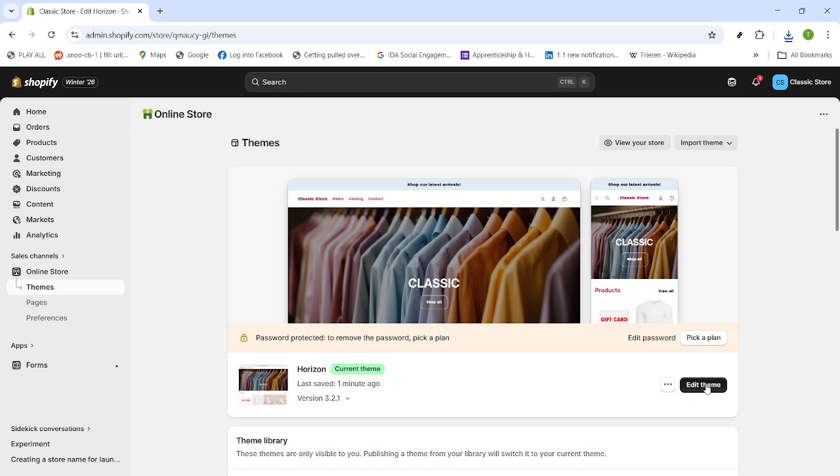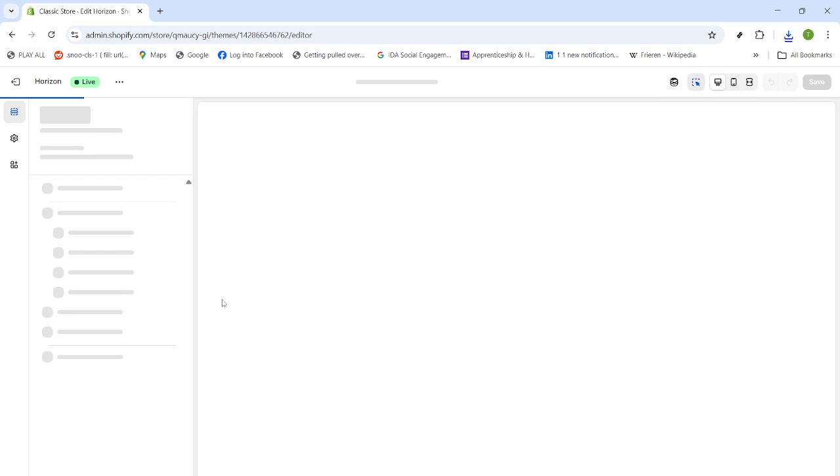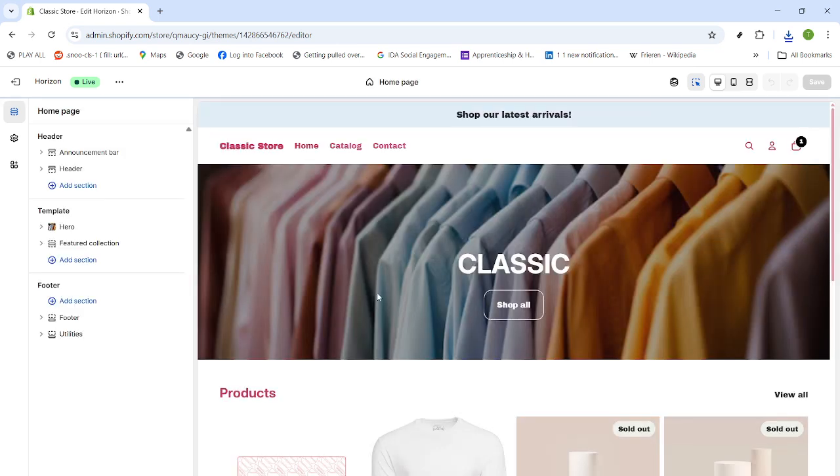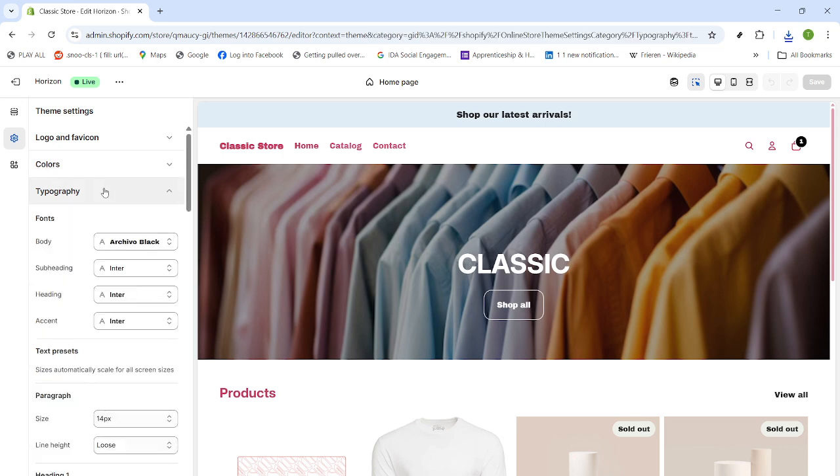From the sidebar, open Sales Channels and choose Online Store. This takes you to your themes. Click Edit Theme to launch the theme editor, where all of your visual settings live and changes can be previewed in real time. Inside the editor, open the Theme Settings panel on the left, then head to Typography.